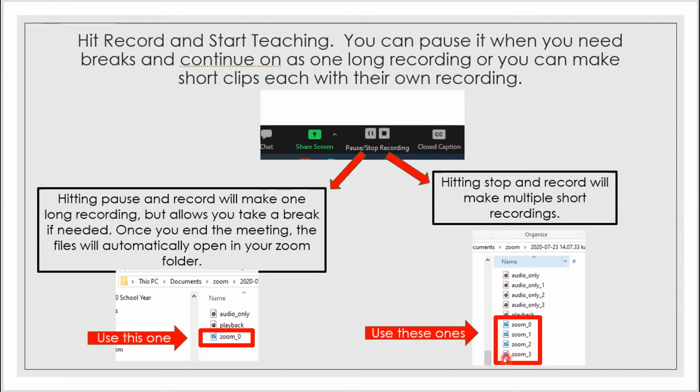If I was going to individually put in examples of math problems, which is often what I'm doing in my Desmos lessons, I hit stop every time. So this first one right here might be how I did example 1, and then this one would be how I did example 2, example 3, and so on and so forth.